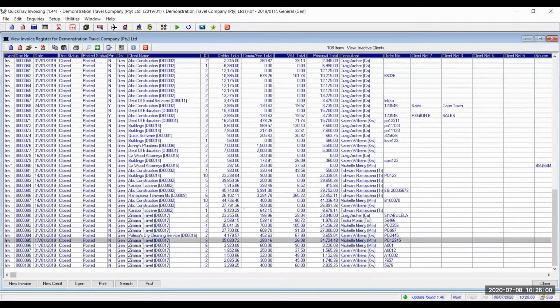Okay. I'm going to open up my main module so I can quickly show you guys how to run that report, showing your credit limit and your credit available.